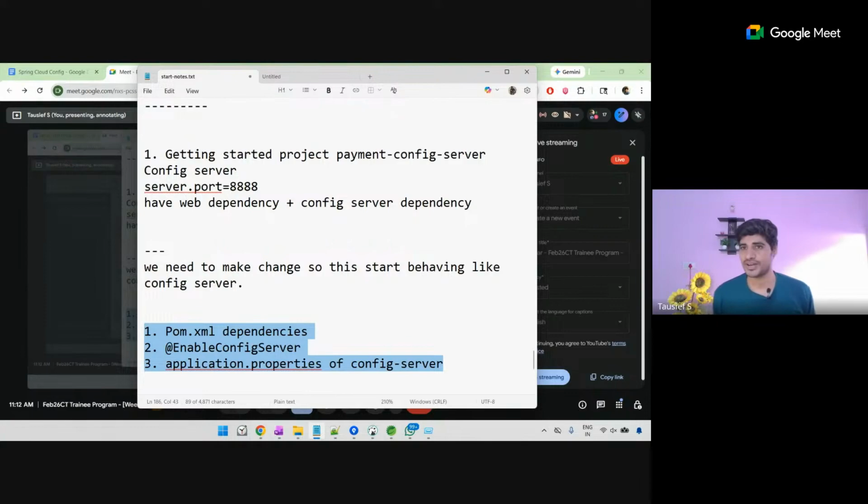So what kind of changes are required? First, pom.xml dependency needs to be added. Second, the main class has to be enabled with this configuration. Step number 3 is in application.properties, some config server specific details.